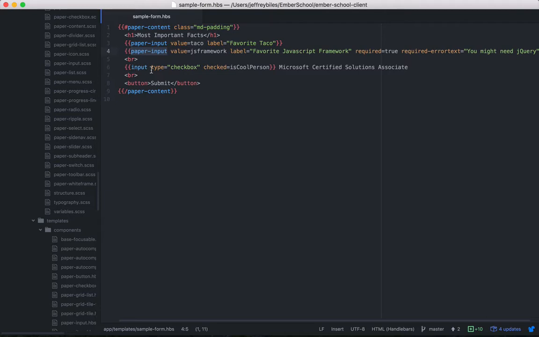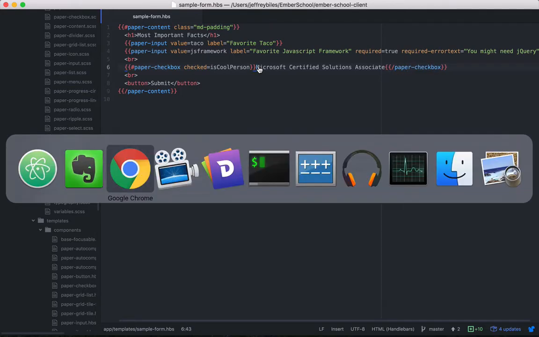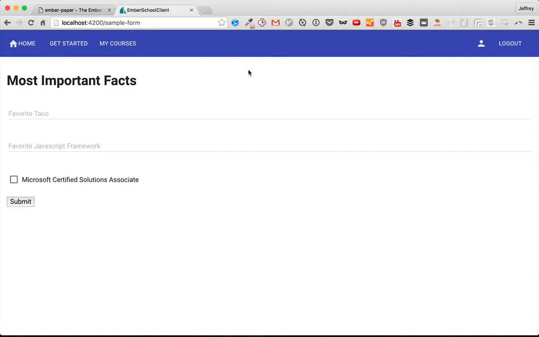Let's go on to another type of input, the checkbox. So this will be done through the paper checkbox component. So that means we can get rid of this type attribute, but we'll keep our checked attribute. And then we'll have to close it out since it's a block component now. And we'll see that this gets us a great checkbox with a really cool animation and really nice styling that fits in with everything else.